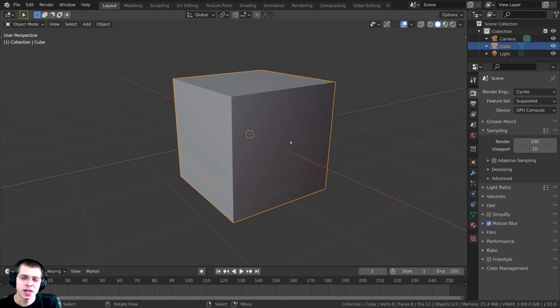In this Blender tutorial, I'm going to show you how to fix overlapping vertices. This was actually a video request from one of my viewers, and I thought this would be a good video topic, so thank you for requesting this.